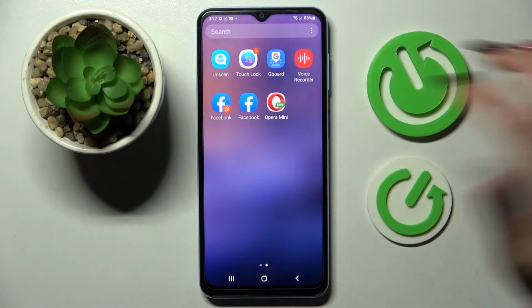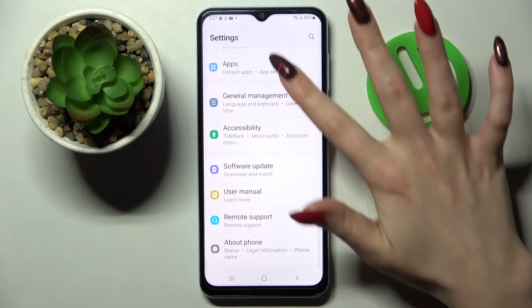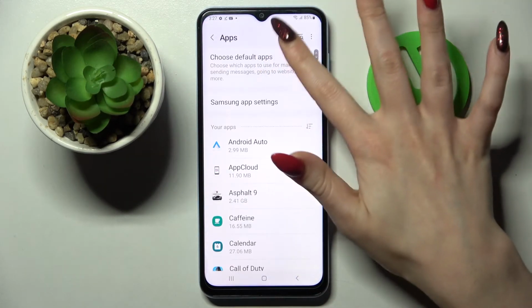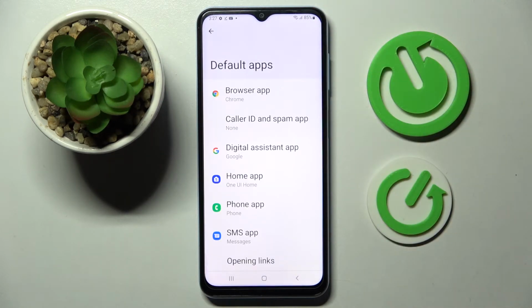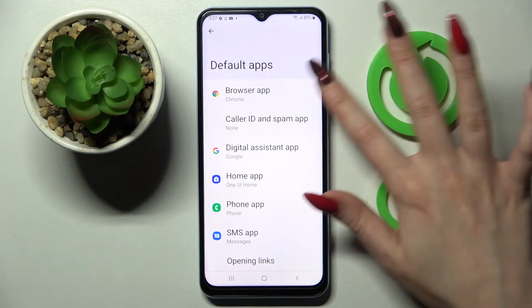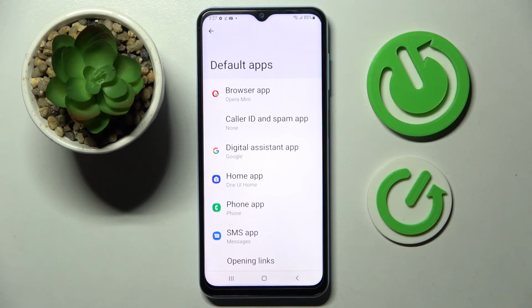Now you need to go into device settings. Scroll down and tap on apps. Then choose default apps and click on one of those sections. I want to change my browser, so I have to click on browser app section, tap on my Opera and simply go back. As you can see, default app has changed.